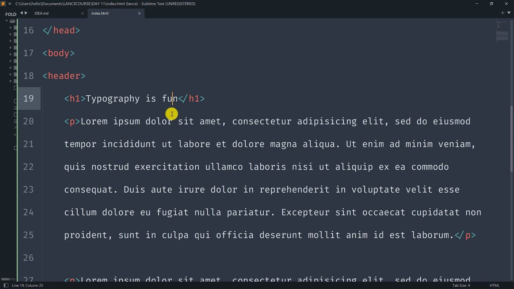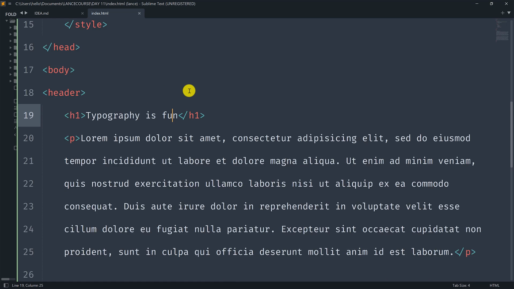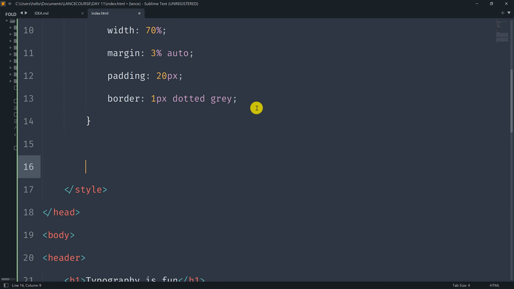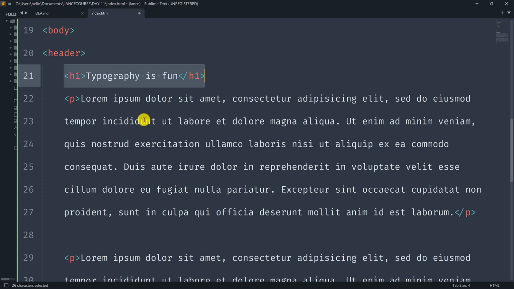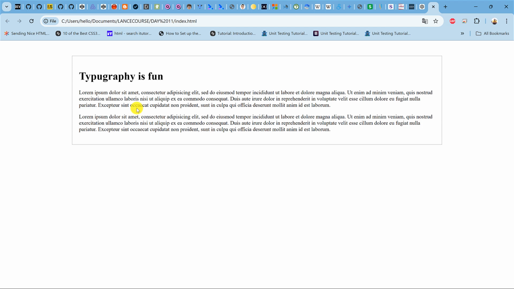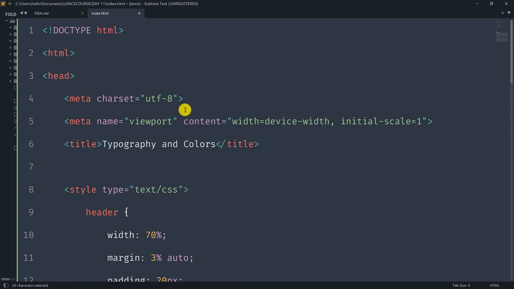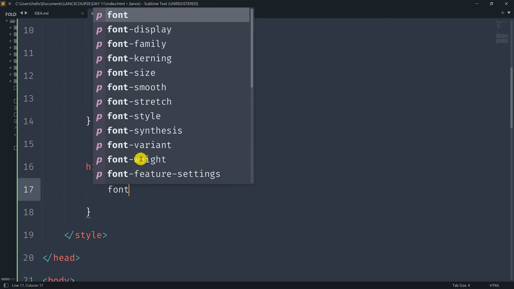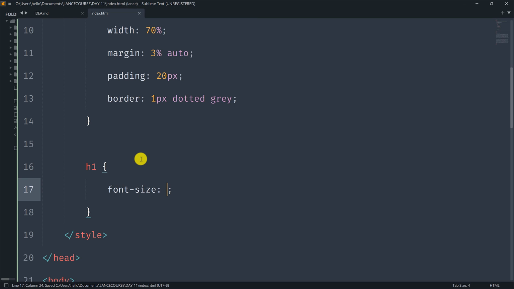So what can we do in the first place? The first thing we can do is to actually affect the size of the text. Here we have two categories of text, the heading and the paragraph. Looking at the heading, it's not that bad, but I could also decide to increase the size. So I can go to the heading one, and to increase the size of the text, we use the CSS property font-size, and then you set a unit. So let it be, let's say, 20 or 30 pixels.